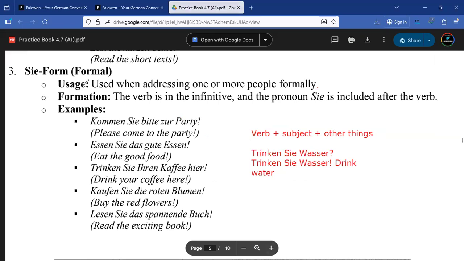We have Kommen Sie bitte zur Party! That is, please come to the party. If here was a question mark, it's going to be a question, that is, do you come to the party? We have the verb, we have the pronoun, we have other things. Essen Sie das gute Essen! If here was a question mark, it's going to mean, do you eat the good food? But since we have an exclamation sign here, it's going to be eat the good food. That is going to be an instruction.